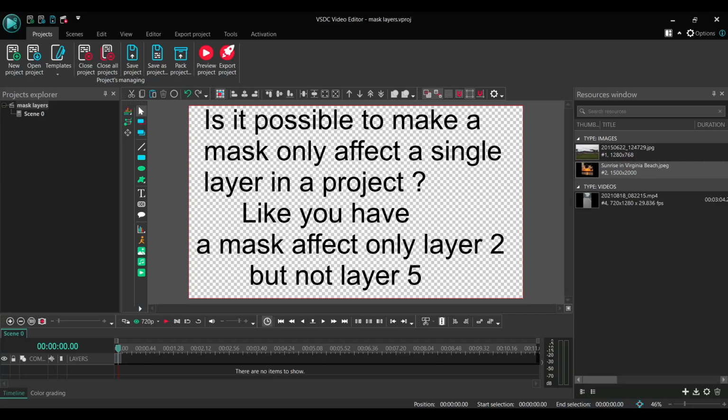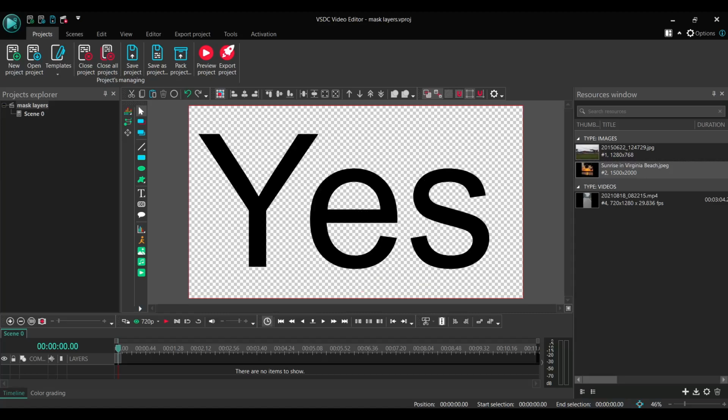So here's a question. Is it possible to make a mask only affect a single layer in a project? Like you have a mask only affect layer 2 and not layer 5, for example. I say yes, you can. And in this video, I'm going to show you how you do it.